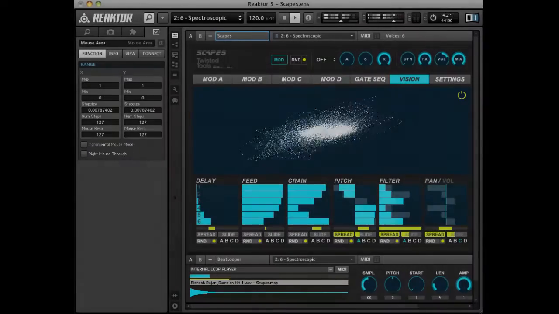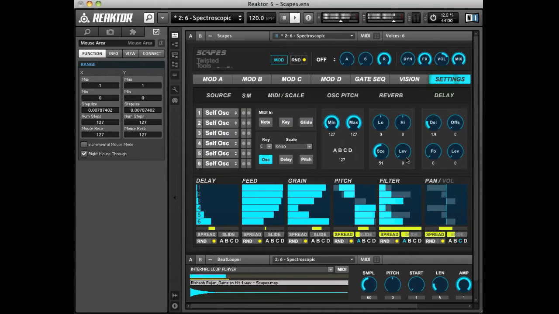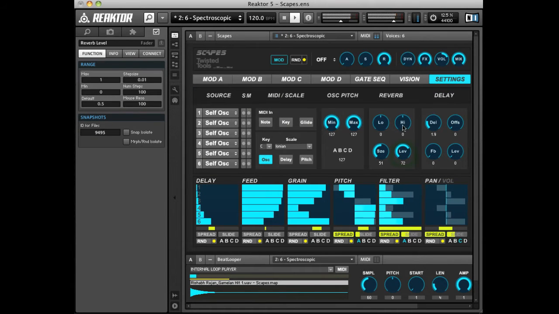Lastly, in the settings area, you'll see the controls for global reverb and delay effect. You could think of these as master effects that get applied to everything once it is passed through Scapes. You could use the effects knob at the top of the panel to control the overall level of the global reverb and delay. Don't forget you could snap isolate this parameter, just like we did earlier.